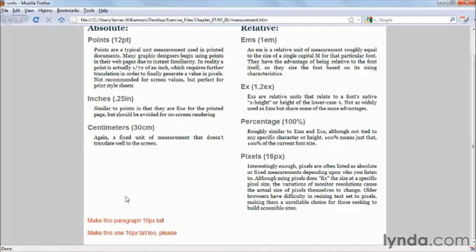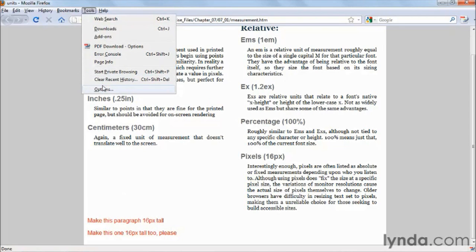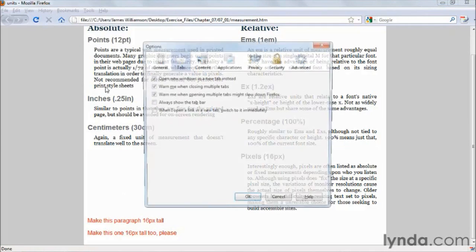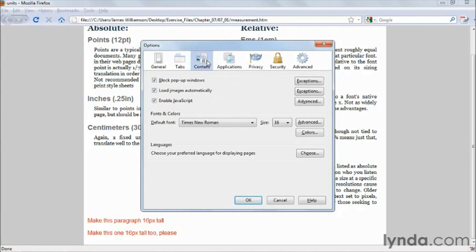Well, let's take a look at what happens if your user changes that within your browser. So I'm going to go up to Tools. And if you're in a different browser, you might find this in a different location. For Firefox, I'm going to go to Tools and choose Options. And if I click on the Content tab, notice that I have a default font and a default size, and sure enough, there it is, set to 16 pixels.